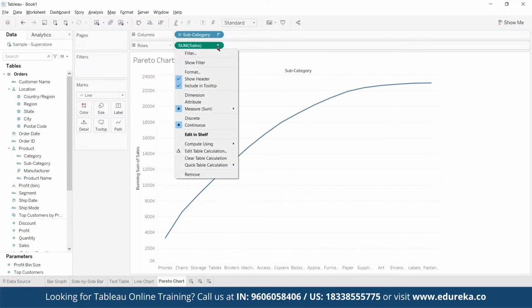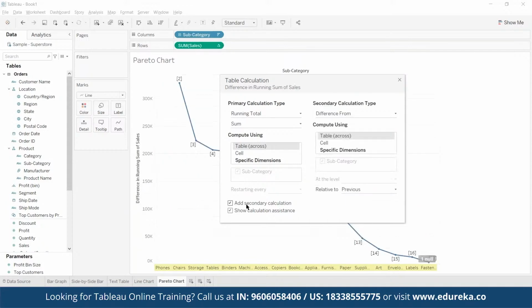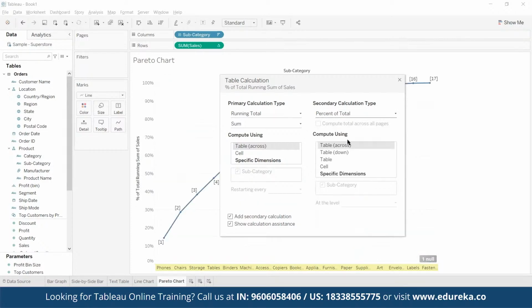So here there's one more very beautiful feature. After you have applied a table calculation, you get an option to edit the table calculation, modify it. And Tableau allows us to add a secondary calculation if the primary is running total. I want to show the running total as percentages, so I'll use this.